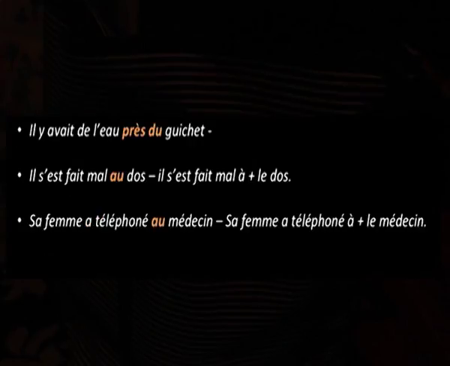Un nouveau restaurant s'est ouvert en face du théâtre. En face de plus le théâtre, en face du théâtre. En sortant du restaurant, Lucas est tombé. En sortant de plus le restaurant, en sortant du restaurant. Il y avait de l'eau près du guichet. Près de plus le guichet, près du guichet.